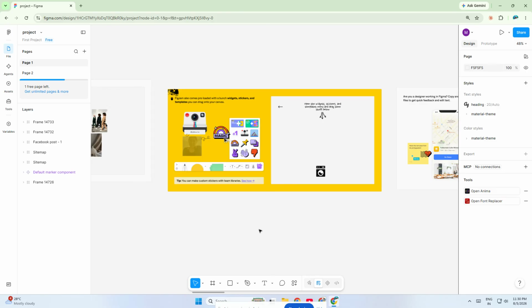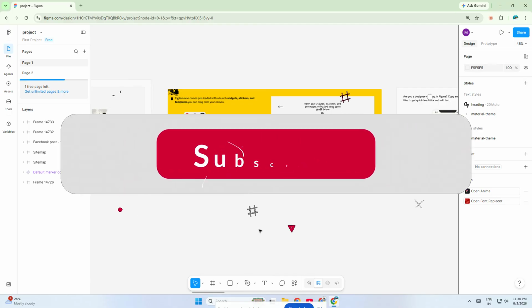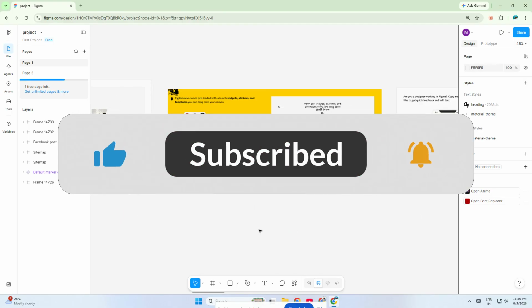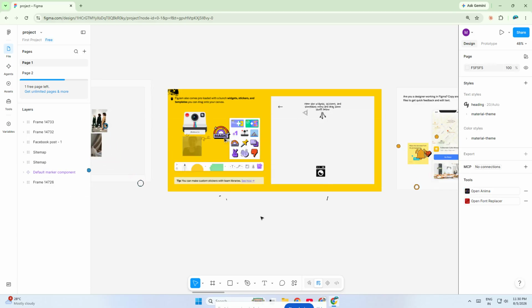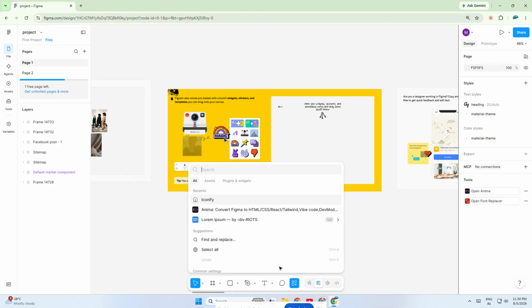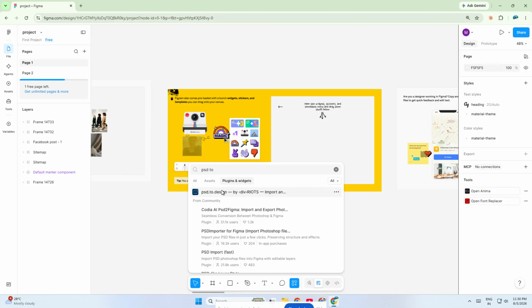Alright, let's get started. First, open Figma and either create a new file or open an existing project in your workspace. Once you're inside, look toward the top left toolbar and open the Actions or Resources menu. In the search bar, type in a converter plugin such as psd.to.design by DivRiots, Convertify, or Codia AI. These plugins are designed to bring your Photoshop or Illustrator files into Figma while preserving as much structure as possible.